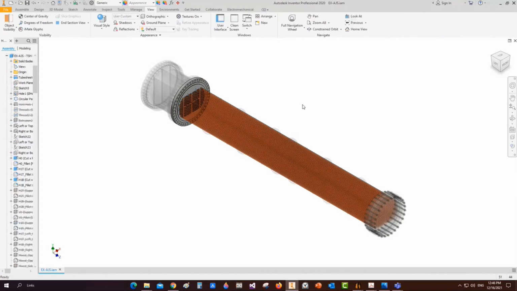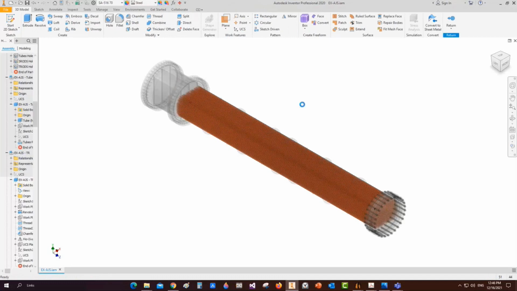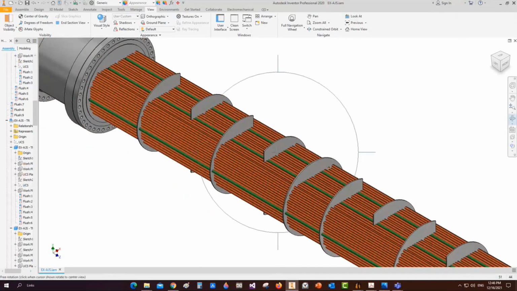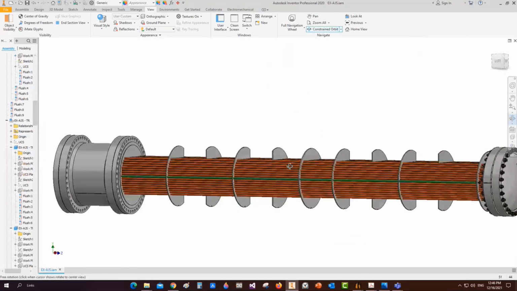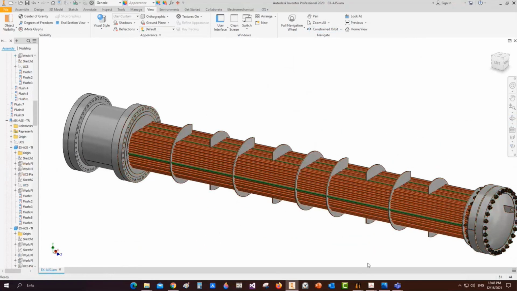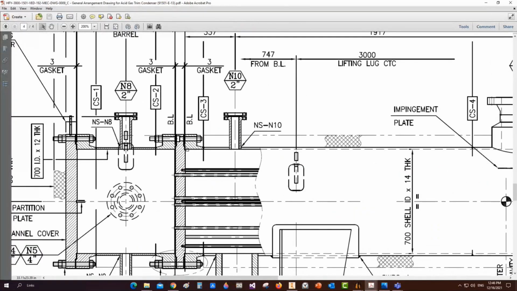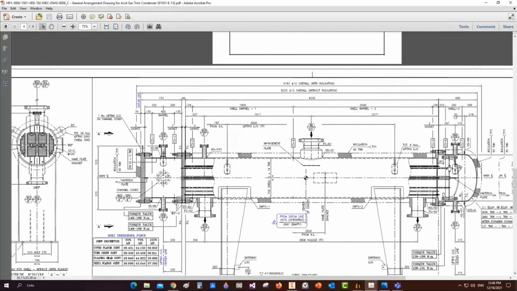The tie rod holing on the tube sheet, the sealing rod holing, the pattern of the tie rods and sealing rods here. Okay, now let's proceed with the other elements of the heat exchanger. Now we make the tube bundle. So let's start from the gasket, which is between the tube sheet and this body flange, and we will proceed creating the other elements of the heat exchanger.